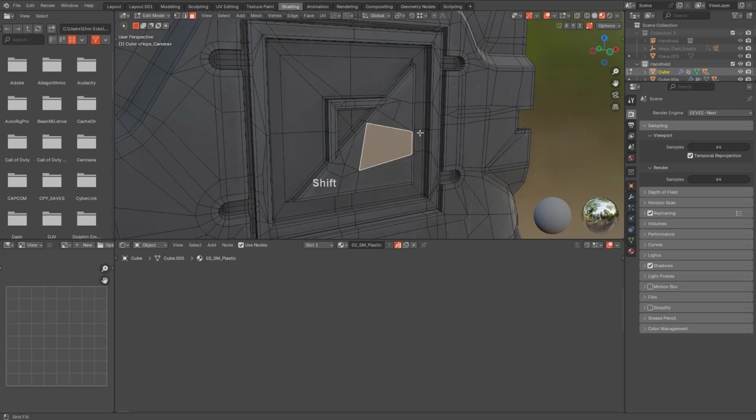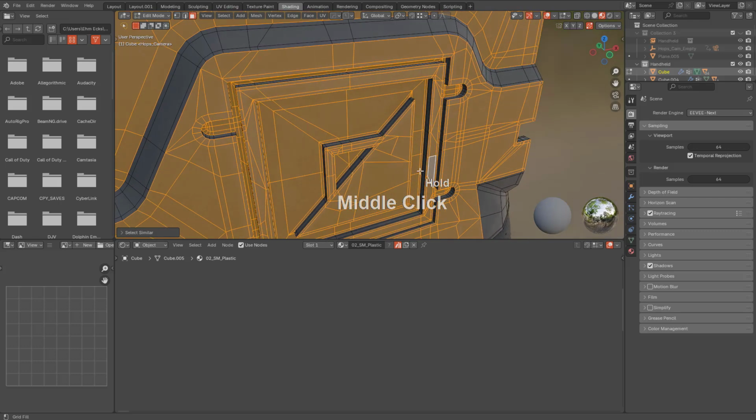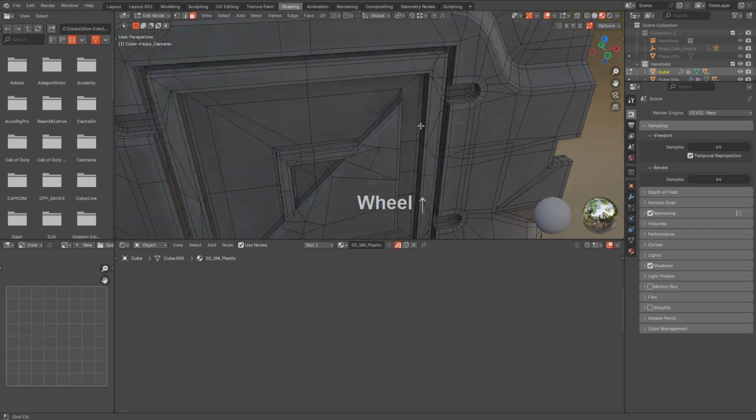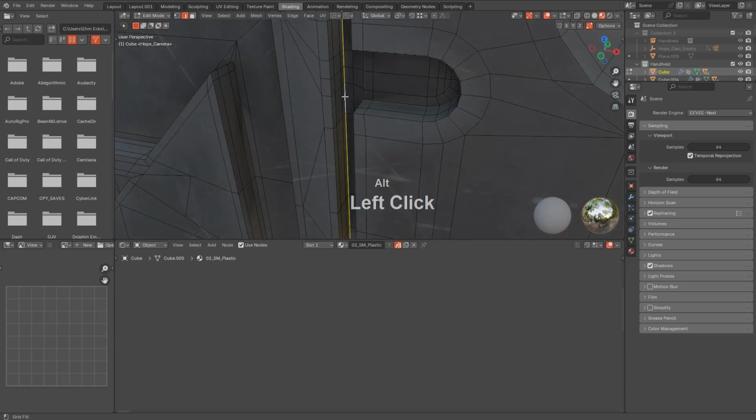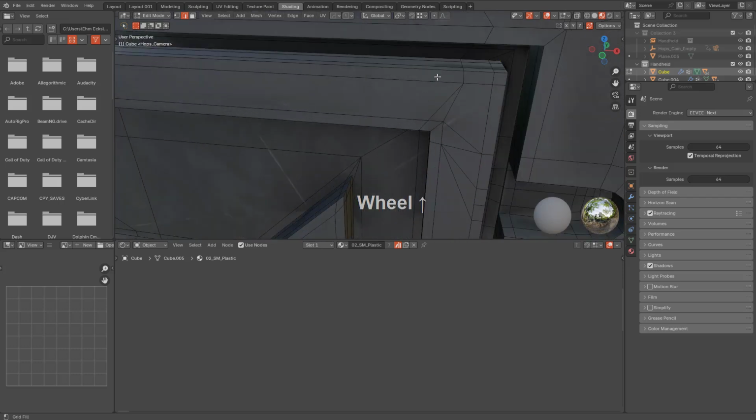So let's grab this face, press Shift G. We're gonna choose normal. I thought that would be a smarter choice. What we'll do is select this entire loop, hope that we select it all the way around. We see that we do not.